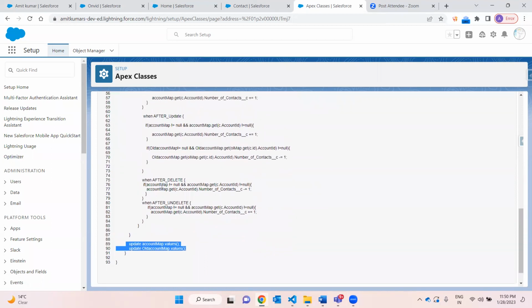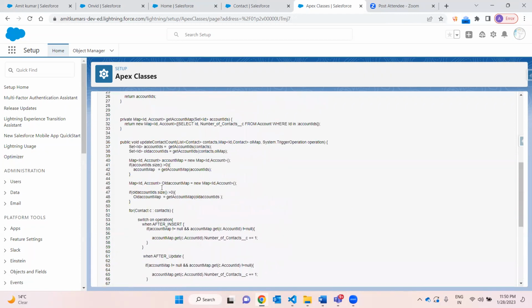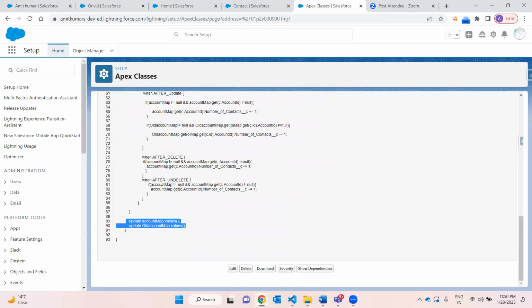Since the video would be long, I'm not going to show you the bulkification test, but you can test this scenario also using this code. I will paste this code in the description.